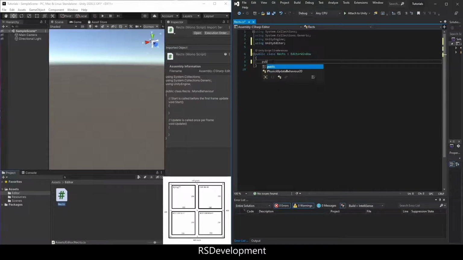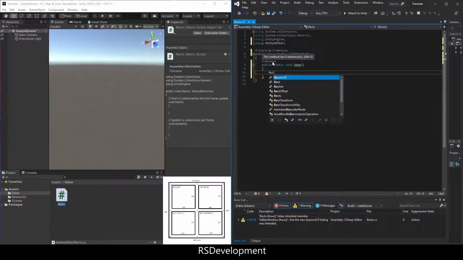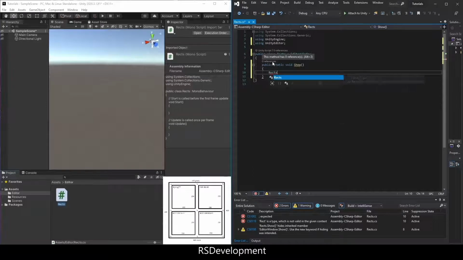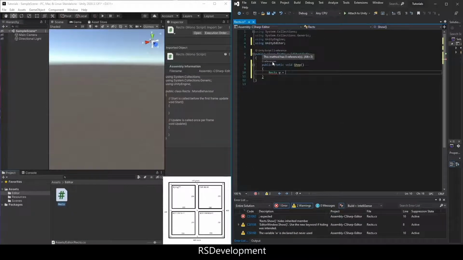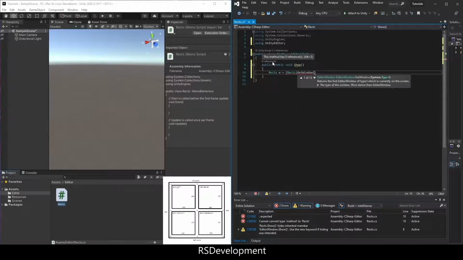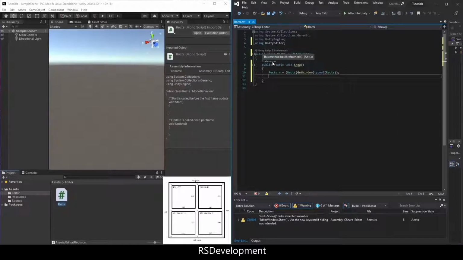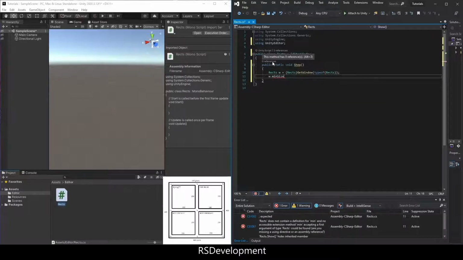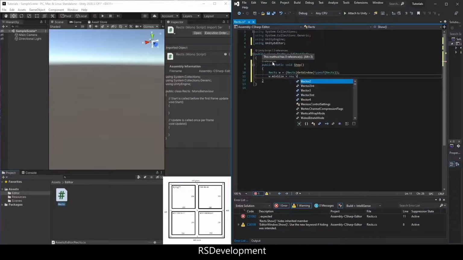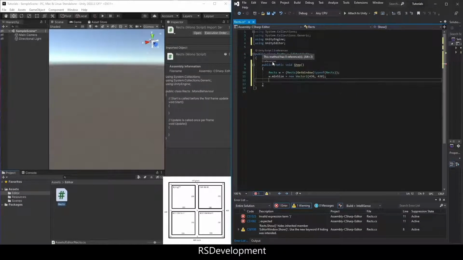We're going to show this window via public static void. I'll call it Show. Then we're going to set up Rects, call it w for window, equals Rects GetWindow, typeof, and then Rects. And we're going to set the minimum and maximum size. And as I showed earlier via that image, we're going to set both the min and max size to be 430 by 430 pixels.